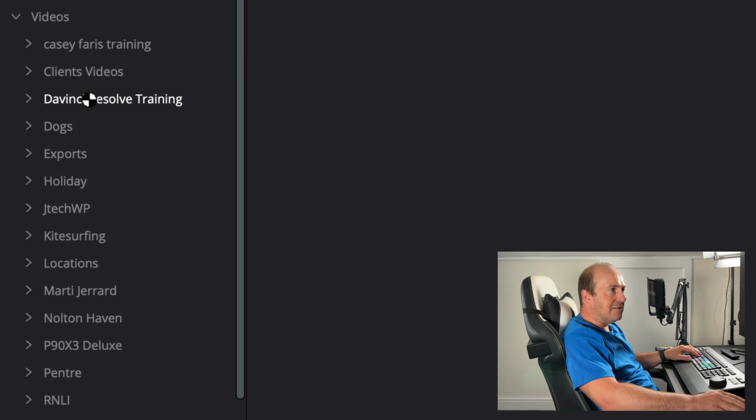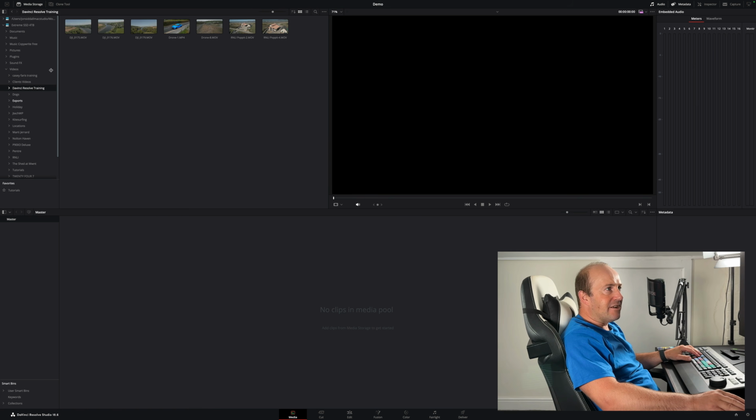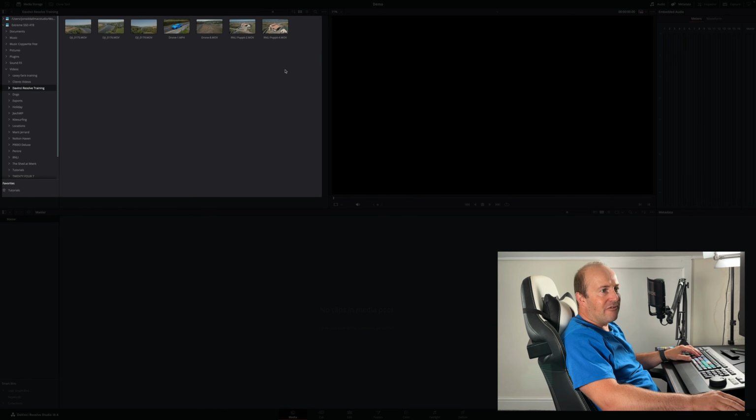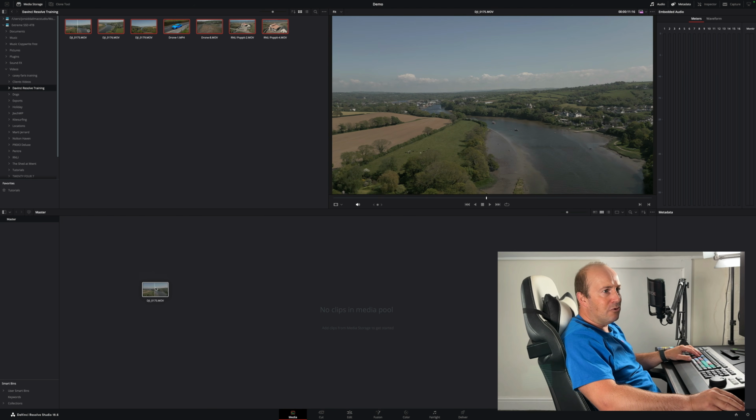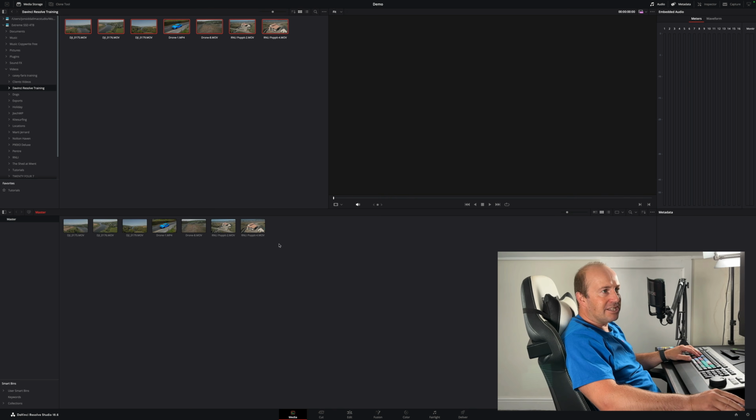In this case I'm going to use DaVinci Resolve Training. So it's showing us all the contents of that folder, and all we need to do to import them is highlight them from here and drag them into the media pool. And it's going to allow us to use these clips in the project. If they're in this window, we'll be able to edit them in the project. If they're up here and we haven't imported them, we won't be able to use them yet.